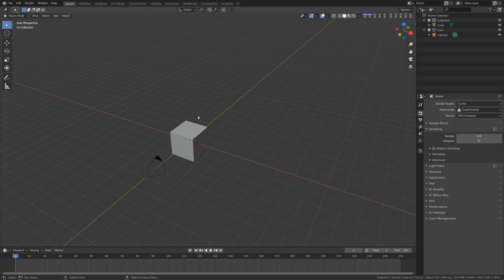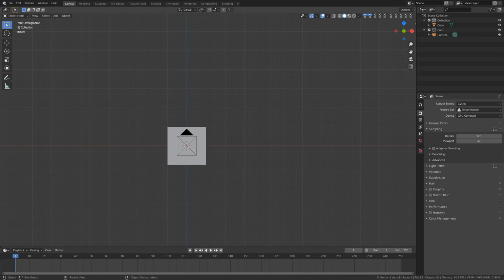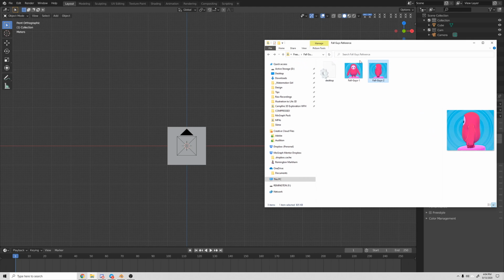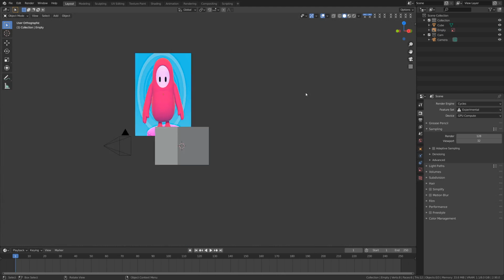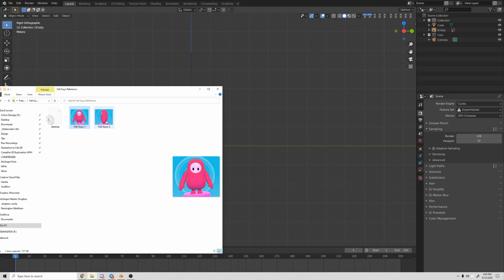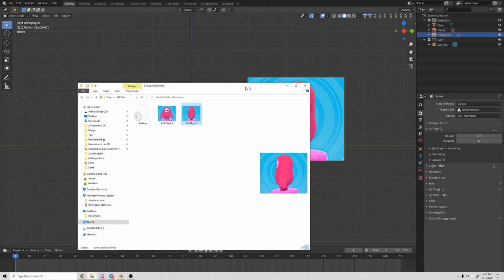What I'm going to do though is switch to front view here, because whatever view you drag them in at, it will come in at that angle. So I'm going to drag the Fall Guys front view in there, then I'm going to hit 3 to go to the side view. Now I'm going to drag this into the side view here.